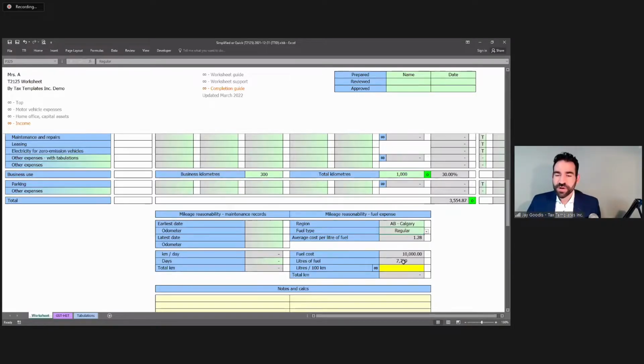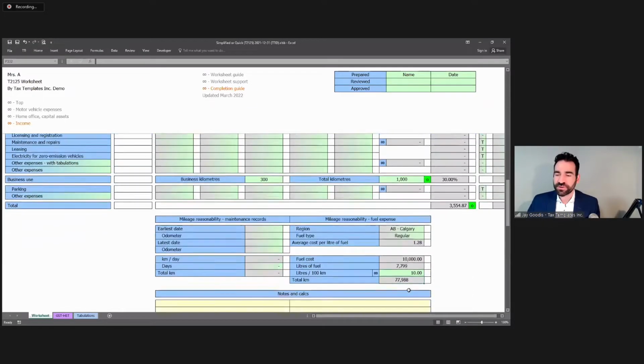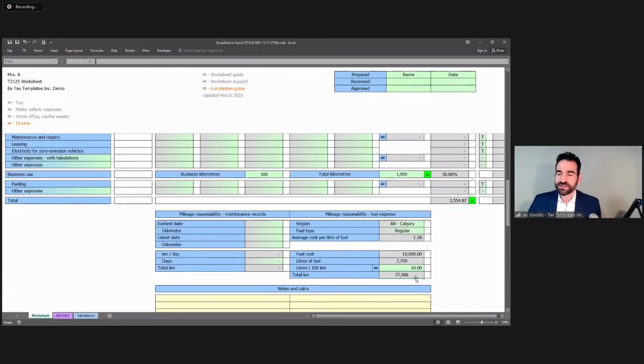And then down below, it's going to ask us for our liters per 100 kilometers. And if you're not sure what that is for the vehicle, immediately to the left, there is a link. This link will take you to Natural Resources Canada, which will give you that information on almost every vehicle. So let's assume it's 10 liters per 100 kilometers. Based on the client spending 10,000 in fuel, they likely drove approximately 77,988 kilometers. So I'm just going to make my total kilometers equal to the reasonable number below, and then we can put in the percentage our client used for business.